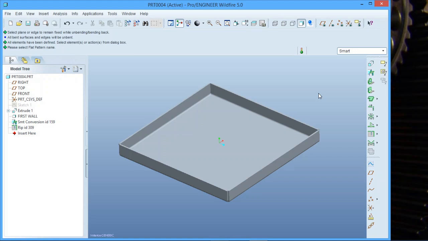Guys, so today we're going to be doing our sheet metal conversion tool. I'm going to show you how to convert from a solid to a sheet metal. I'm going to show you how to do the flattening, and I'm going to show you how to do the edge rips and the bends on the part that you're using.